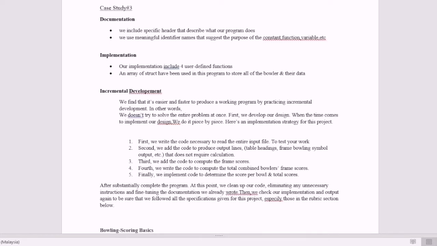In this project, we include a specific header that describes what our program does. We use meaningful identifier names that suggest the purpose of the constants, functions, variables, and so on. Implementation: our implementation includes 4 user-defined functions. An array of structs has been used in this program to store all of the bowlers and their data.